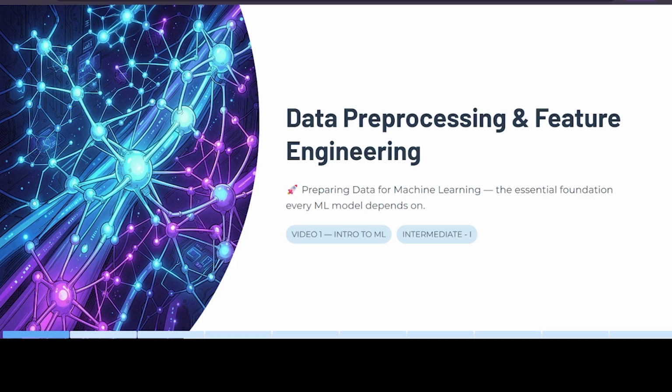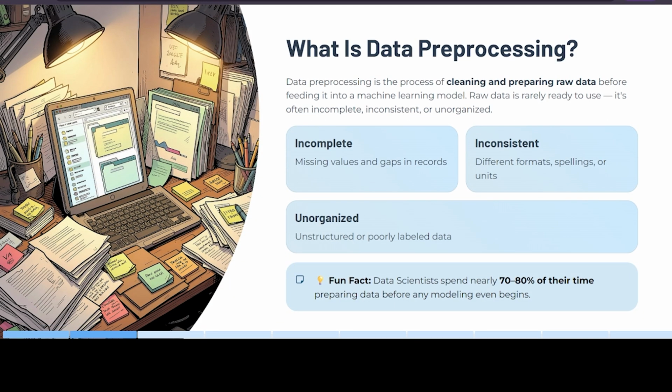In fact, many people think that building the model is the hardest part, but surprisingly most of the work happens before the model is even created. So in today's session we are going to learn about the data pre-processing concept as well as feature scaling, feature engineering, and then what is encoding and so on, right? So without any delay we will start the session. First of all, we are going to learn about data pre-processing.